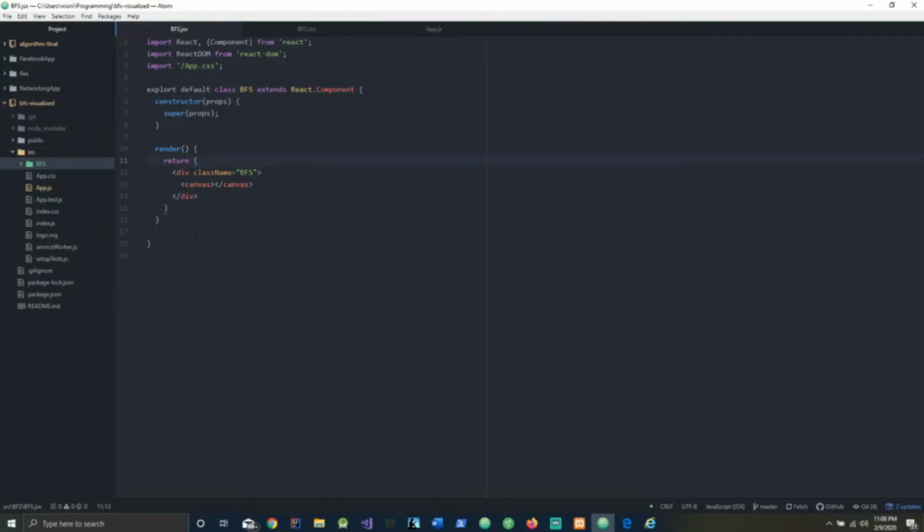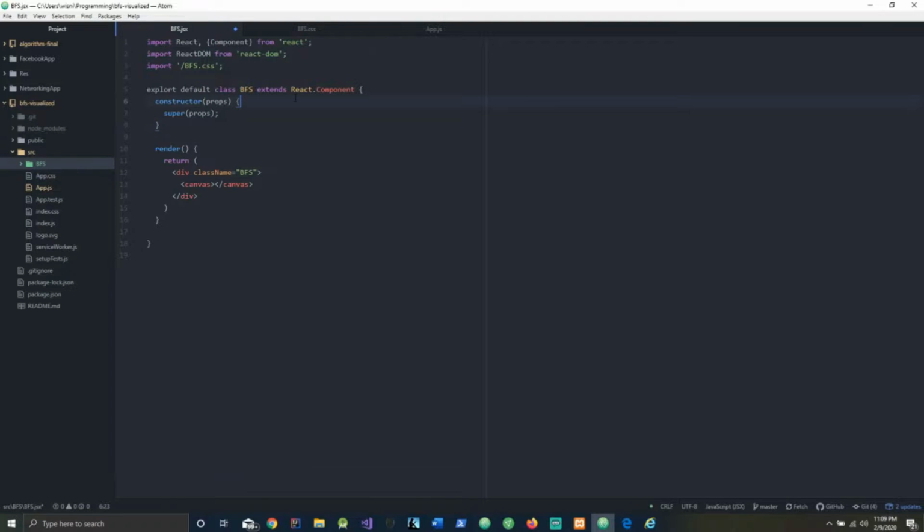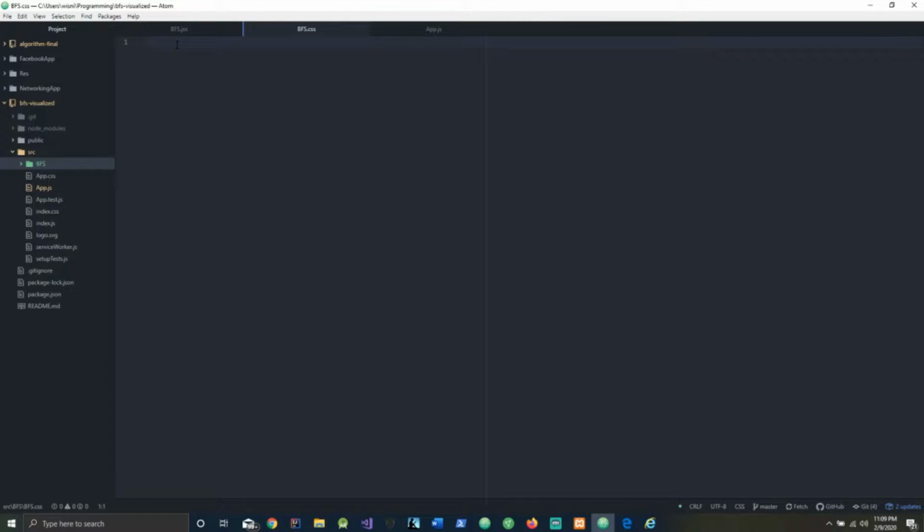Okay, after hitting Control S, we are done with this class. So basically what we did here is we are importing app.css, and actually we'll change this to BFS because we're going to use that file to style our canvas. We're also importing the React components that we need. We're creating our constructor for our class BFS, and inside of the render function, which will display things on the page for us, we created a div with the class name BFS as well as a canvas. Now let's go into bfs.css and give this a little styling.